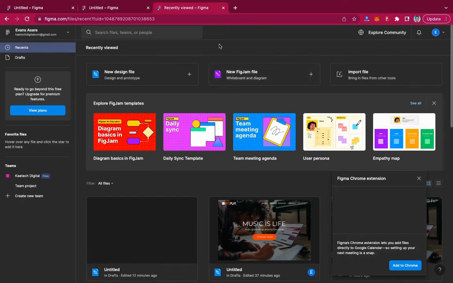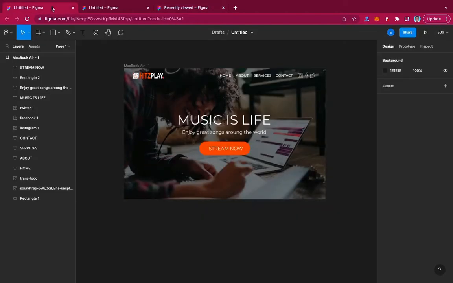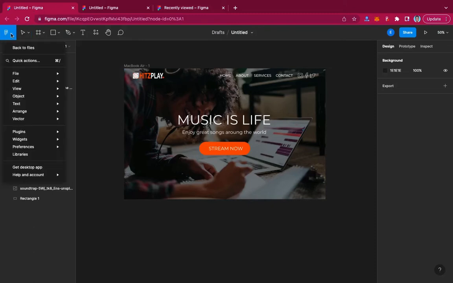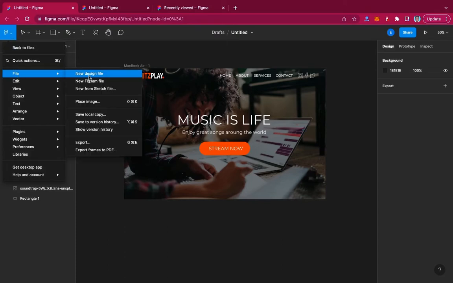Now when you sign up to Figma for the first time, you can just click on here to create a new design file. But if you are not a first time user, you can still use this tool over here to create it if you are on the dashboard. But if maybe you are in a project like this and you want to create a new file, it is also very simple. You see this Figma logo over here, just click on it, and then go to file over here, and then click on this one which says new design file. You can just click on it to create a new design.